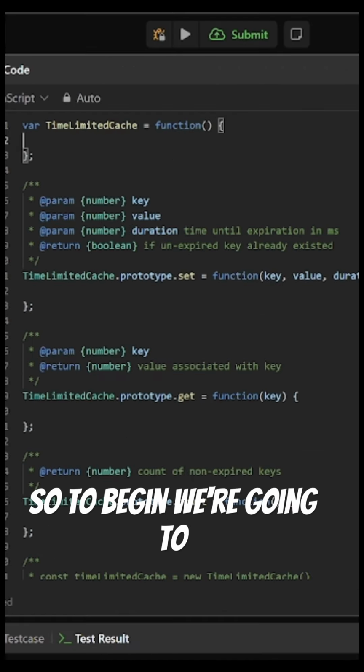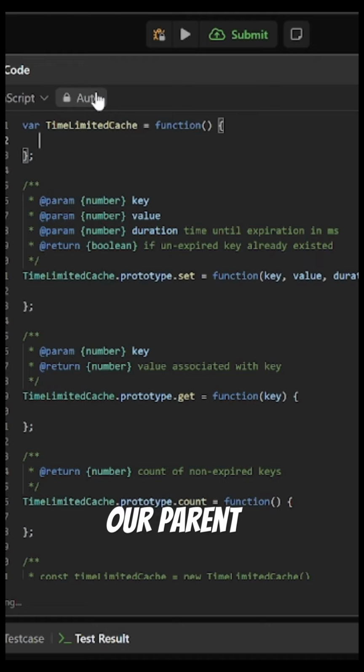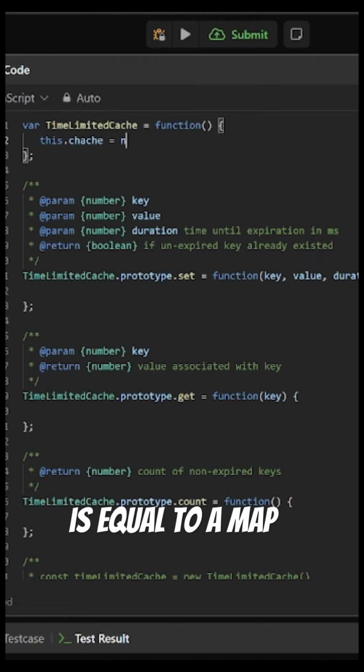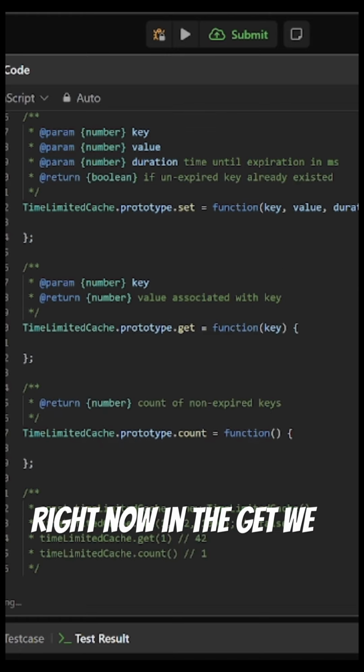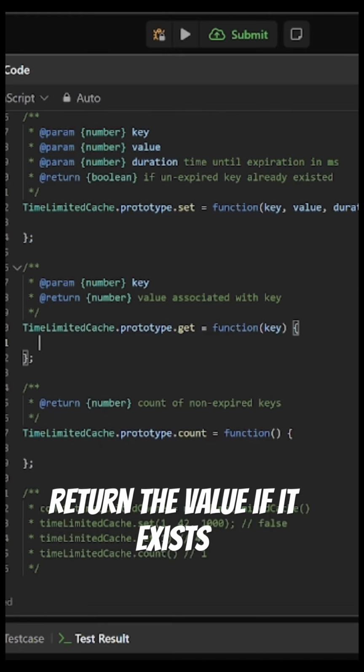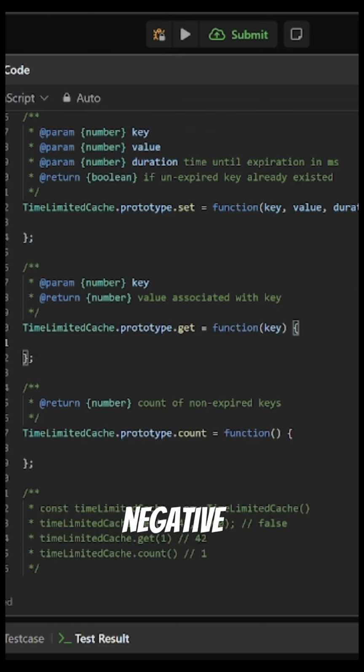So to begin, we're going to need to set a cache, and we're going to go to our parent element up here. We're going to say this.cache is equal to a map. And then we're also going to grab another map for our timeouts. All right, now in the get, we know that we need to either return the value if it exists or return -1.